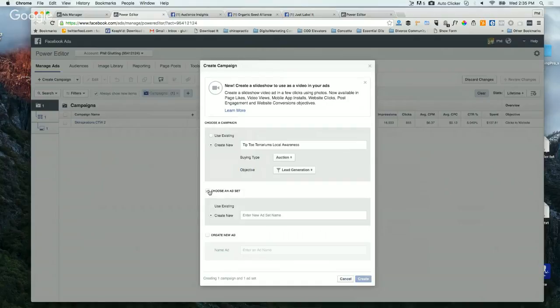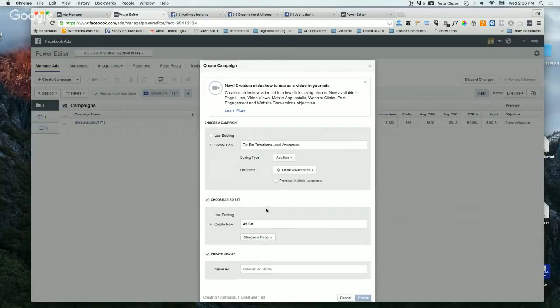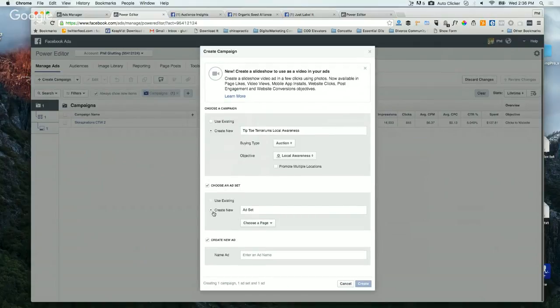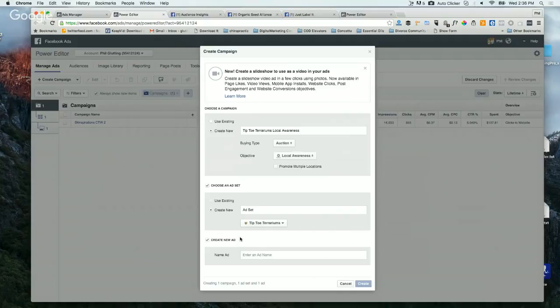You want to check the choose an ad set, and then you want to create a new ad set name. Now, I just call the ad set, as we're going to change it later. And then you want to create, pardon me, this is local awareness. Create new, have it be ad set. Then you want to choose the page. In my instance, it's Tiptoe Terrariums. And then the name is ad.